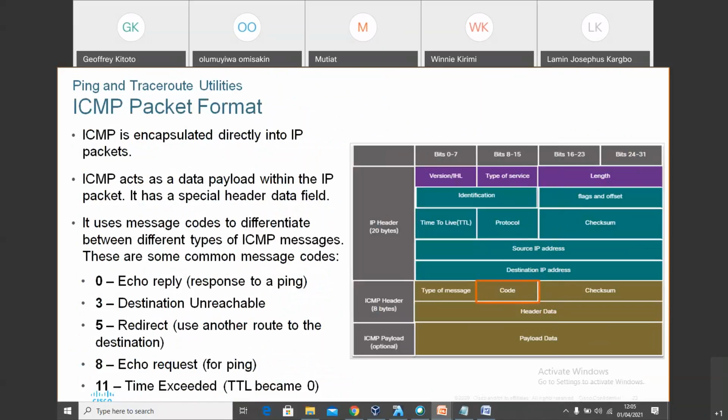Okay, so these are the various codes that, again, you need to interpret depending on the output, because this output, mostly you will get them in terms of code. So how do you interpret each code?